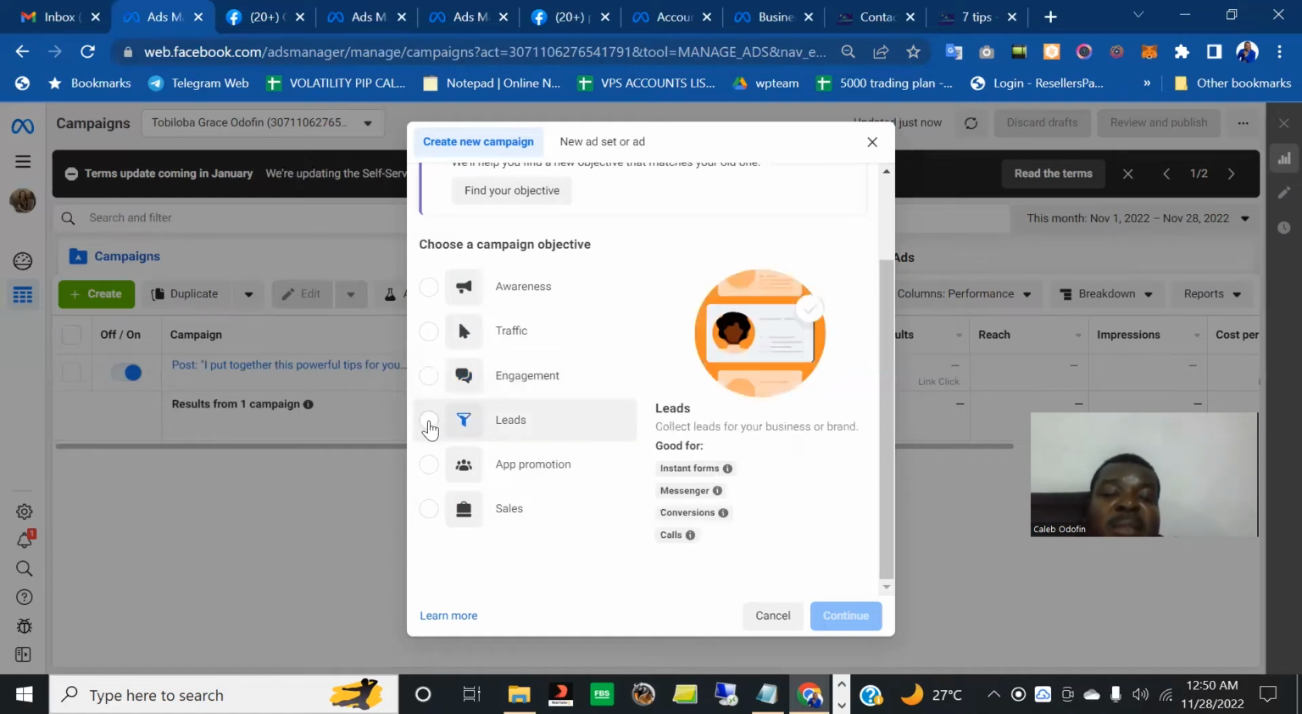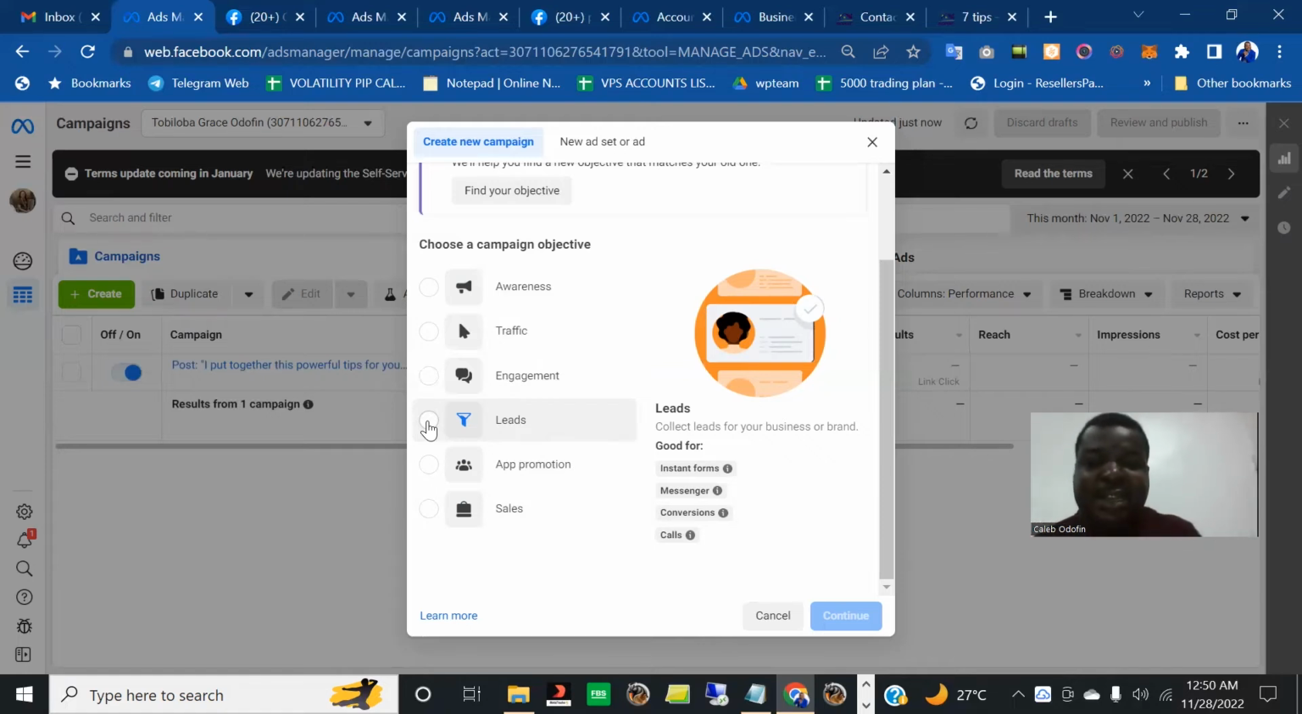Then leads. Leads will create a form on Facebook for you. Anybody that interacts with your ads and clicks on the call to action button is going to be asked to fill in their name, and in fact, it's going to grab the name and email they used on Facebook automatically for you. You're going to store them on your page admin area, where you'll see the names and emails of the people that filled your form.